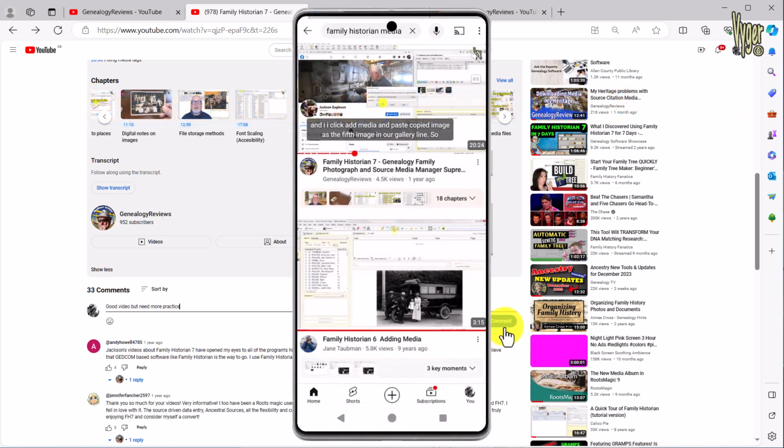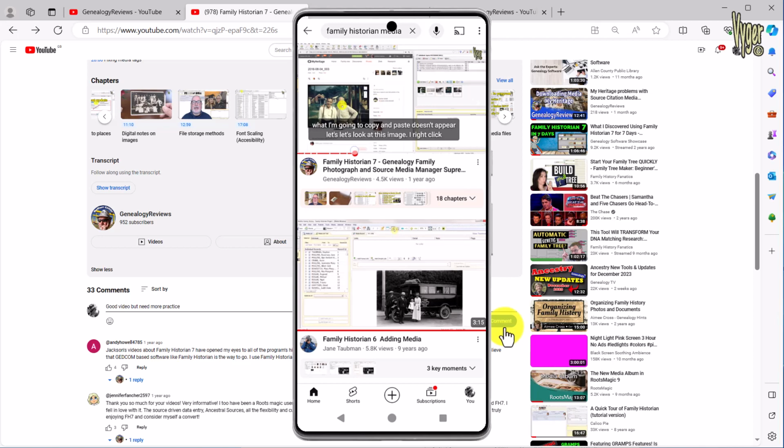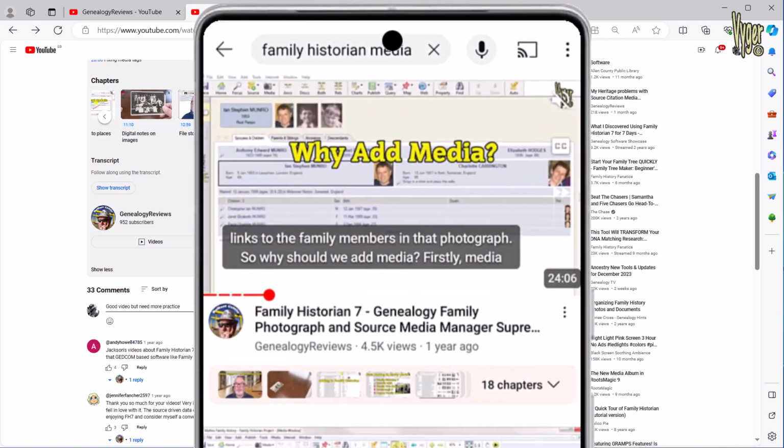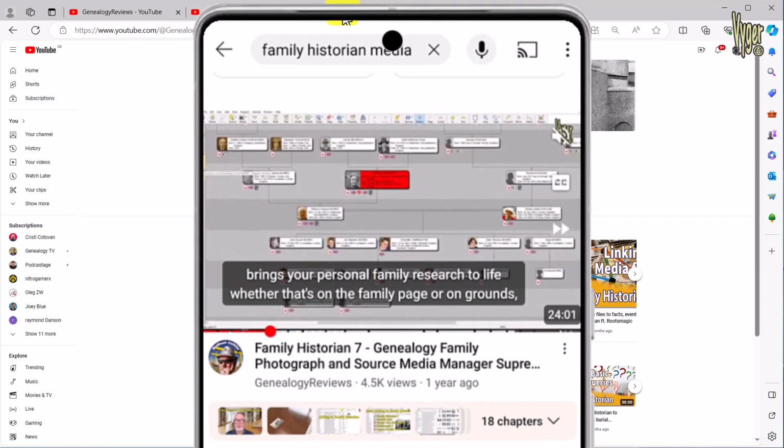Let's have a look at the mobile app. All of the controls are still there, it's just a matter of knowing where to access them. Here's YouTube on my cell phone, and all of the components are still here. Let's have a walk through them.